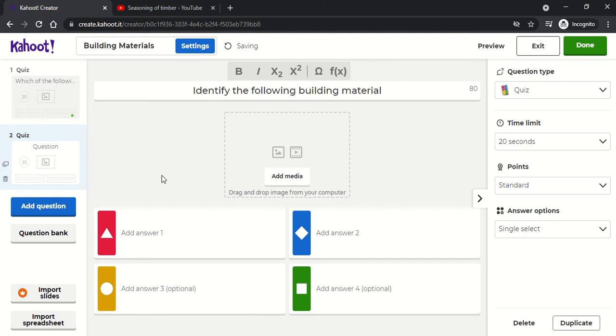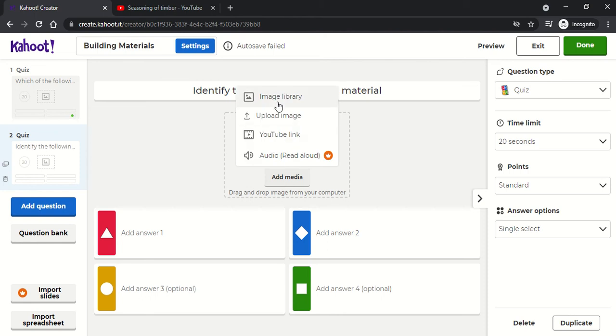So now for this, what I would do is I would give an image and I would ask the students to identify that image. So for this, you have here add media option. So just click on add media. You have 3 options for a free version. You have image library, upload image, YouTube link. So right now I am concentrating on upload image.